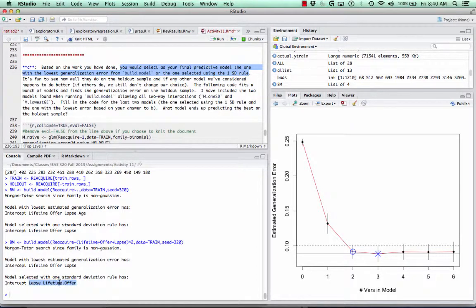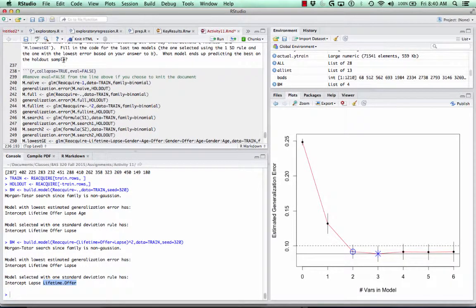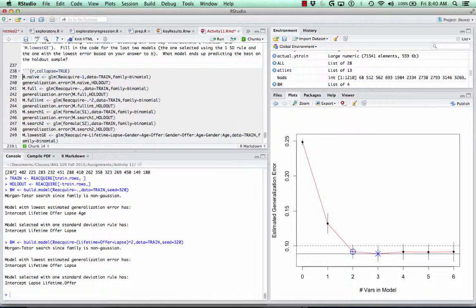Now that that's our selected model, it's fun to see how well we did on the holdout sample. How well do different models actually end up generalizing to new data? Let's fit a whole bunch of different models and see what happens. What this code does is basically a lot of the work for you. Let's look at how well the naive model does, the full model with all two-way interactions, and the model found with both of our searches. Let's see how well those models perform on the holdout sample, and compare that with our final selected predictive model. We're fitting all of these just to the training data and then looking at their generalization errors on the holdout sample.